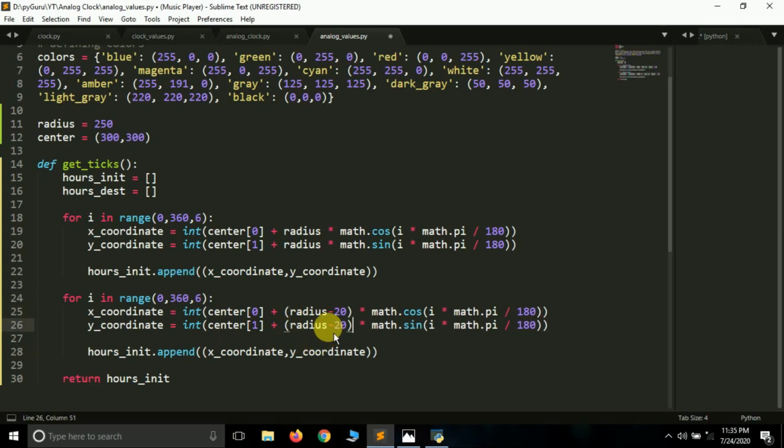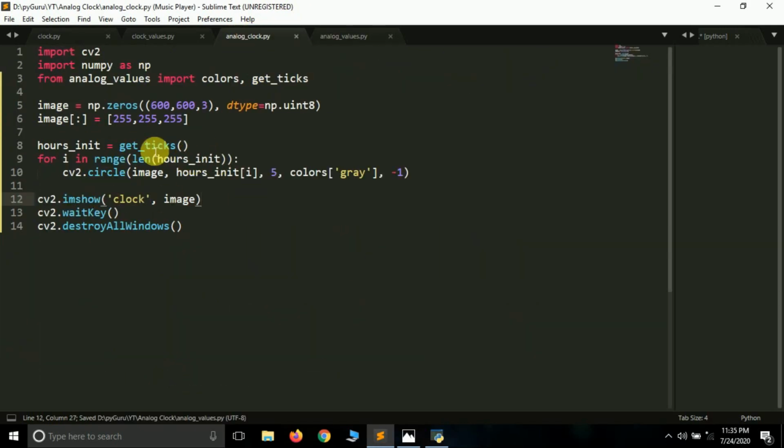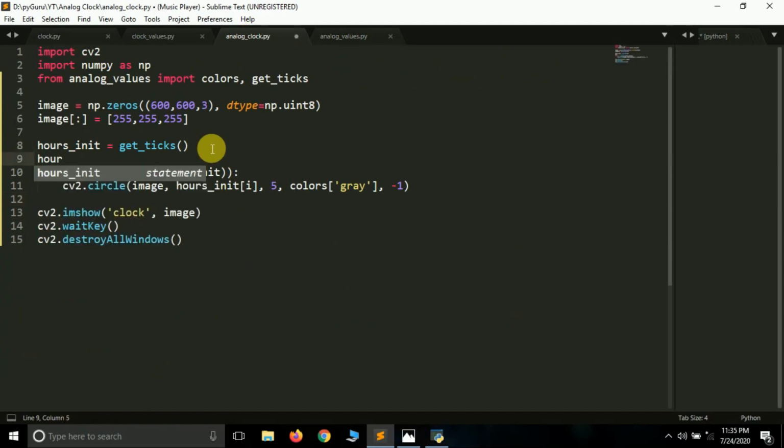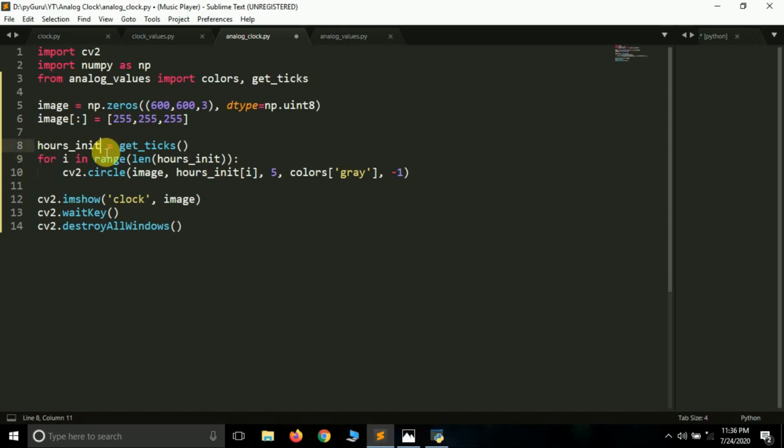Something like this. And yep, it looks good now. But instead of hours init, we are going to append it in hours dest, and then we are also going to return the hours dest list. So everything will be the same, nothing new to change. Again, I'm going to create a variable called hours dest here and call the hours dest function. But before that, sorry, you have to call it like this: hours init and then hours dest.